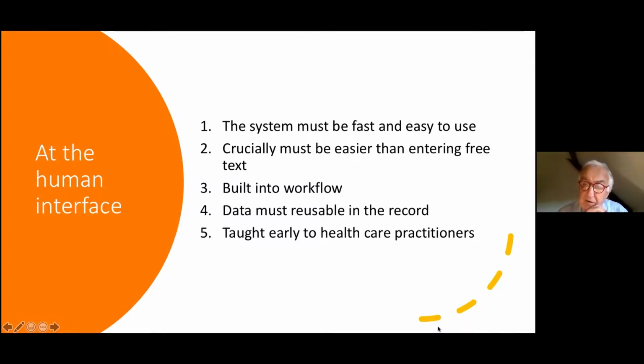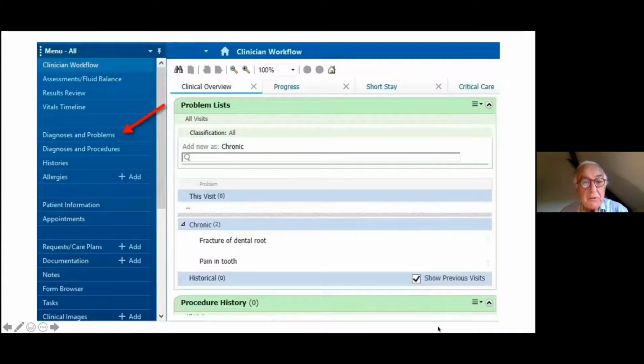And over the years, I have developed a very strong view that teaching people about terminologies, ontologies, and how computer processing actually works must be taught very early to healthcare practitioners if you're to make the move from using free text to using structure. So what am I talking about?